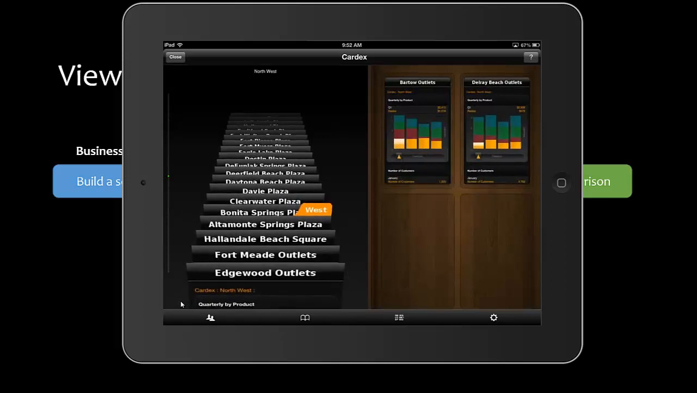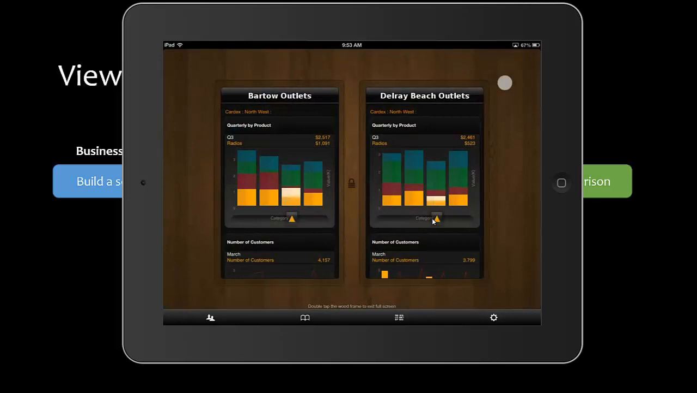And at a glance, I can get some meaningful information. I have up top, these bar charts represent category breakouts of my sales. So, for example, I can see that my laptops tend to be higher in my Bartow outlet than they do in my Del Rey. The difference is less obvious when it comes to my electronics. But let's actually zoom in here. By tapping one of the cards, we'll actually get a detailed breakout of this information.